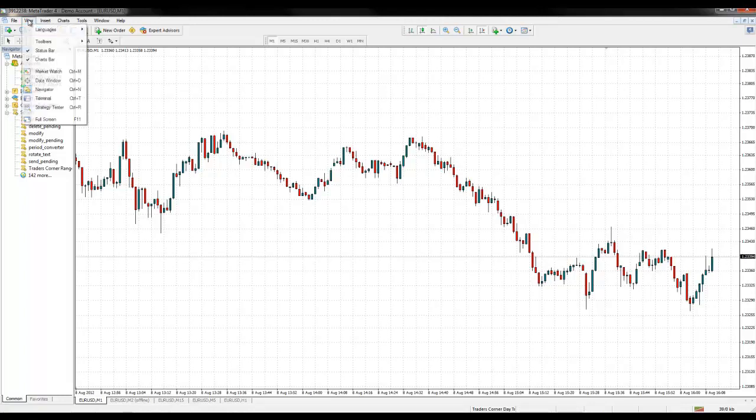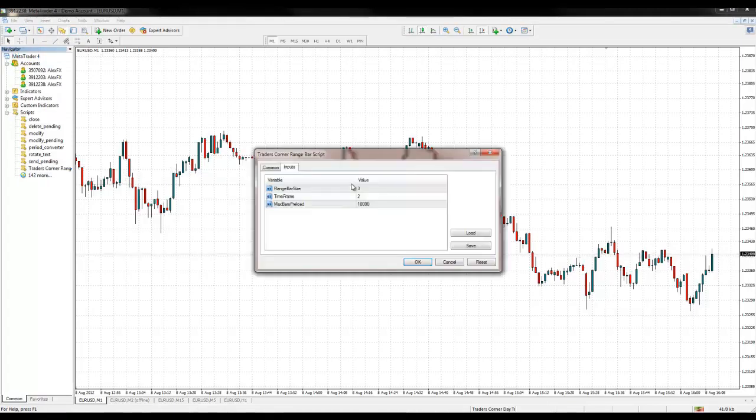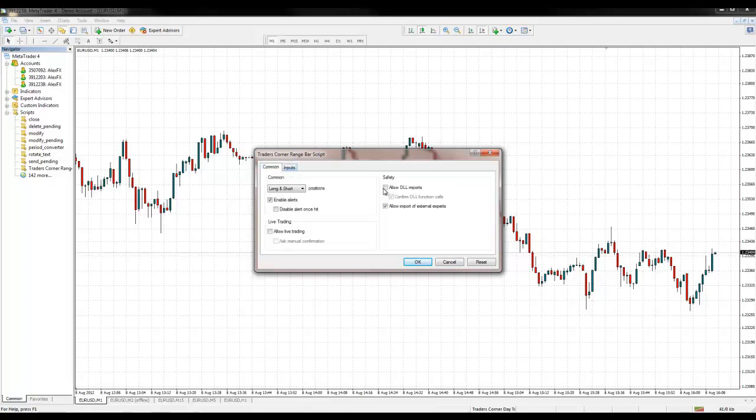So as I said, you go to View, Navigator, and this will bring this guy up here. Then you can click this and drag it across to the chart. We want to change the range bar size, so we're going to go with 8, which is fine. The time frame will be the 2-minute time frame, which is this one down here that you can see already opened up. Then in Common, you need to make sure that you're allowing DLL imports. Don't worry about confirming, just say allow. That's fine, and then click OK.